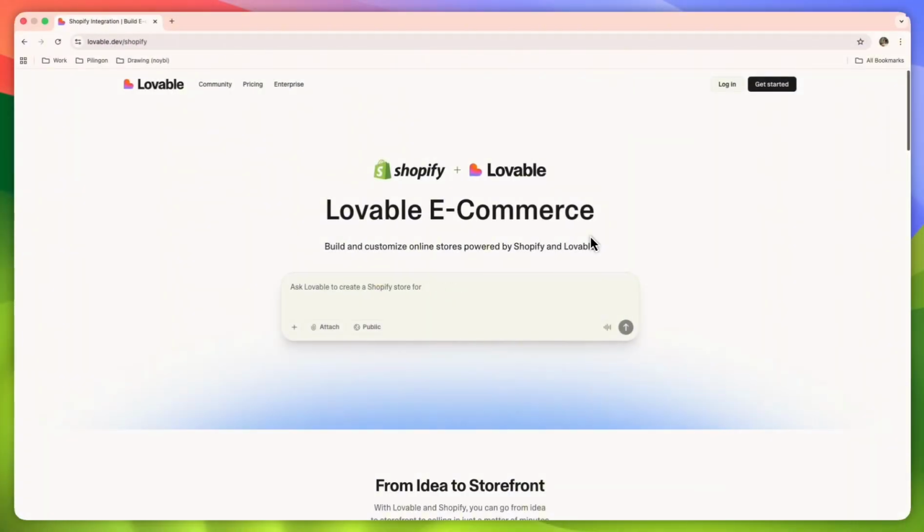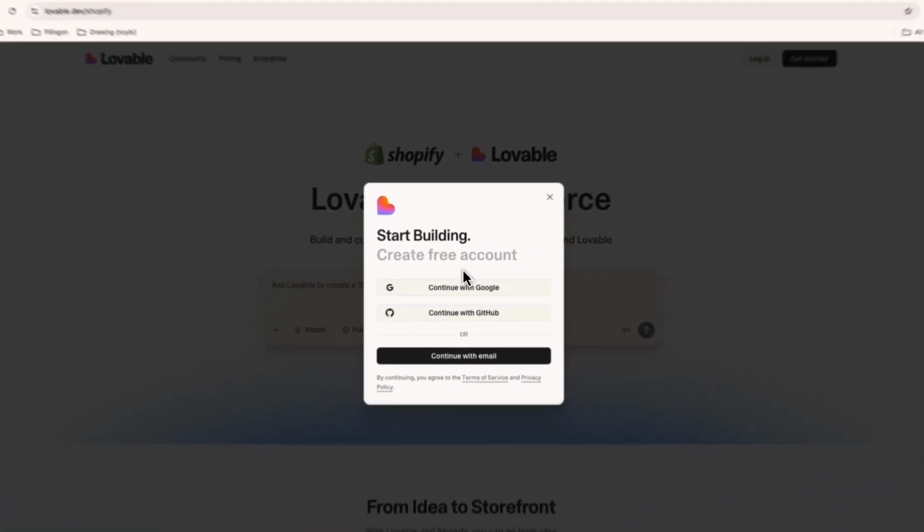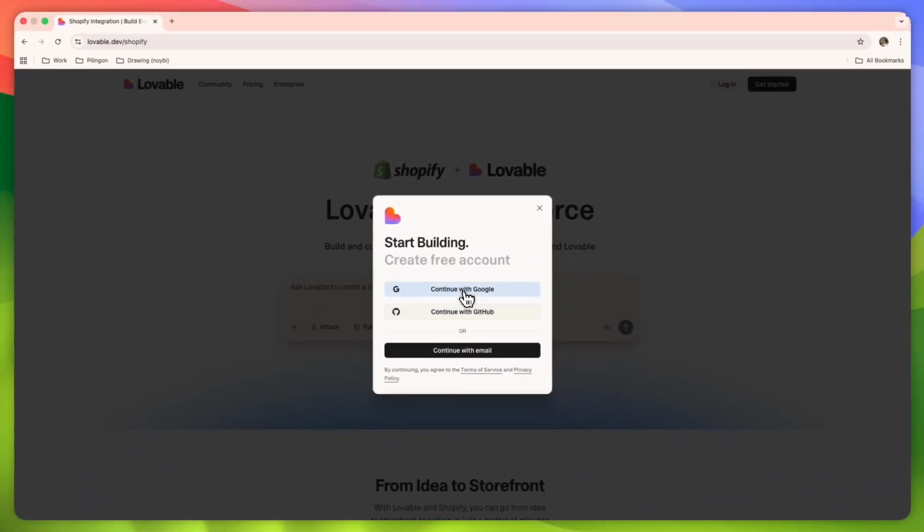All right, first things first. Let's get you into Lovable. Go ahead and open the Lovable website. On the homepage, look for the Get Started button, usually up in the top right, and click it. You'll see a sign-in window pop up. You've got 3 options here. Continue with Google, continue with GitHub, or continue with email.